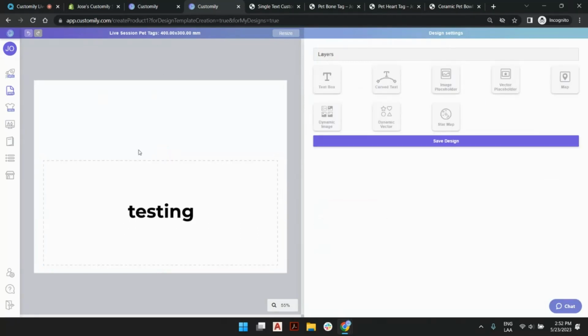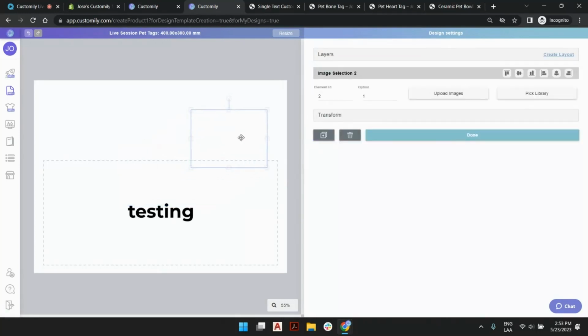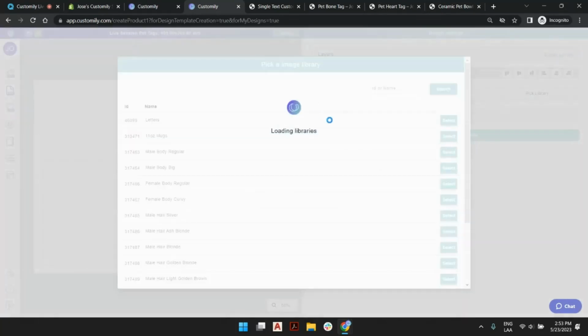So we have this area for all the pet information, and we want to add the icon. The icon is really beautiful. We're going to be adding a dynamic image like this. Make sure it's a bit bigger. Yeah, this is our design. And how do we set this up? We can upload images one by one, or pick the library that we created.